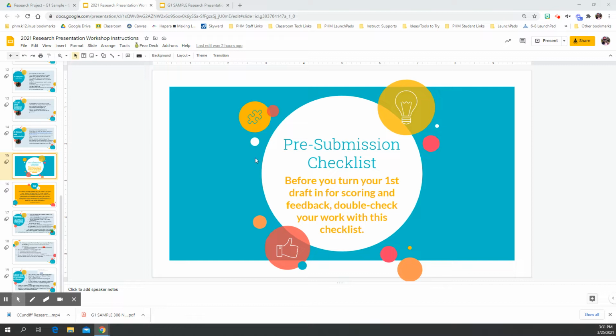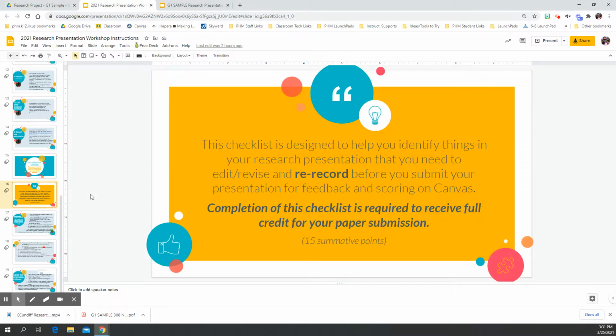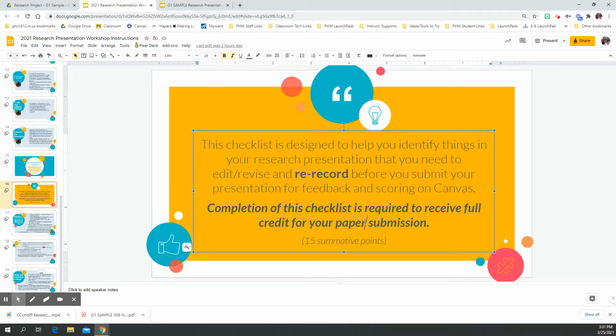So today you'll be doing the pre-submission checklist. Before you turn in your first draft for scoring and feedback, you're going to double check your work with this checklist. This checklist is designed to help you identify things in your research presentation that you need to edit or revise and re-record before you submit your presentation for feedback and scoring on Canvas. Completion of this checklist is required to receive full credit for your presentation submission.